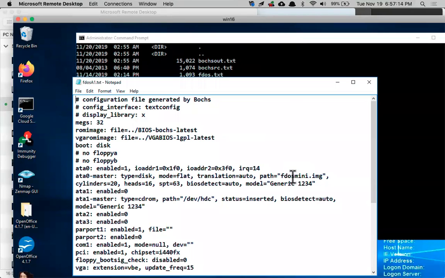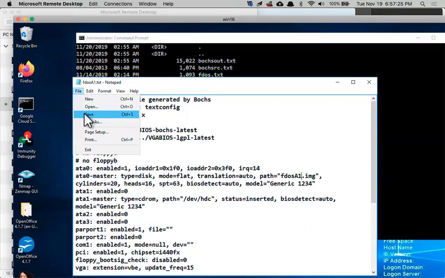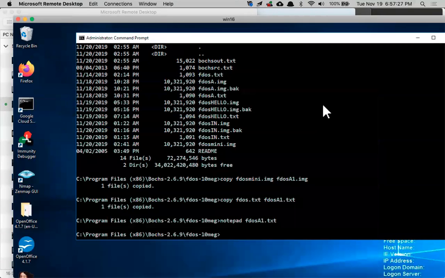And you'll just see here, I had the name of the disk and I need to change that. That's all I have to do, A1. Now it'll boot from my modified bootloader. So I save this. And now I run it the same way I ran stuff before.